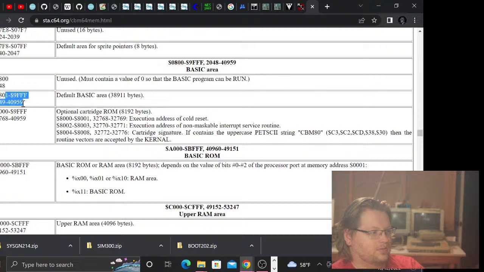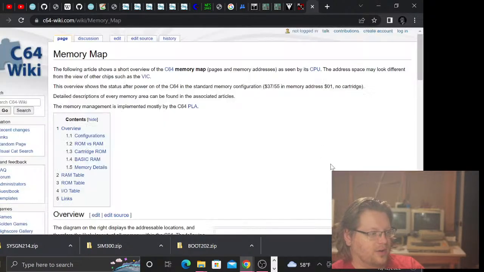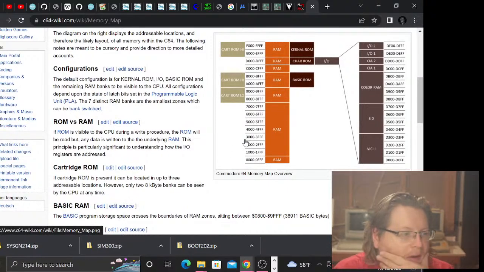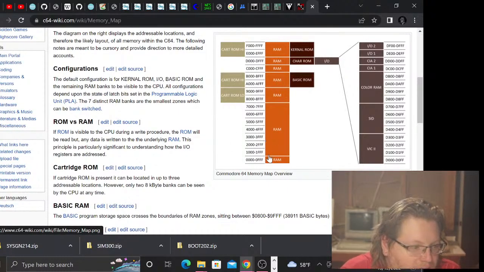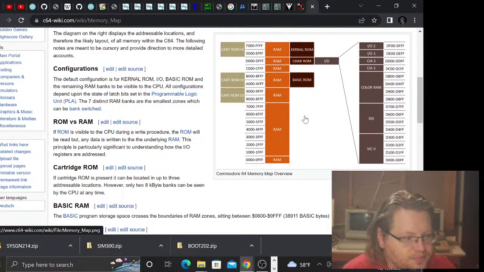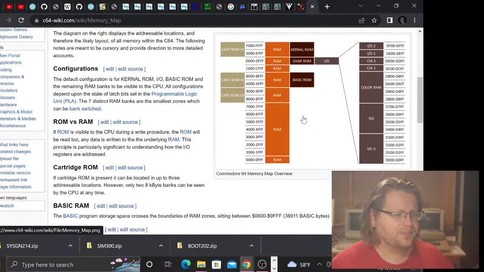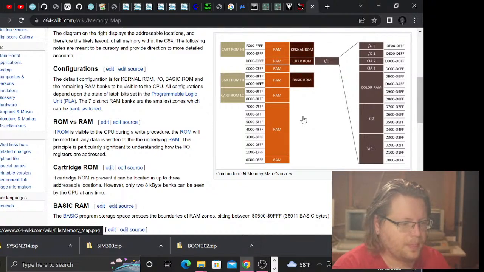Is this basic RAM? I hate this memory map. Let's use this nice graphical memory map. Okay. Yes, so from 1000 up through 7000, which is like a bunch of stuff. Because every 2000 hex is 8K, right? Is that correct? Am I crazy?